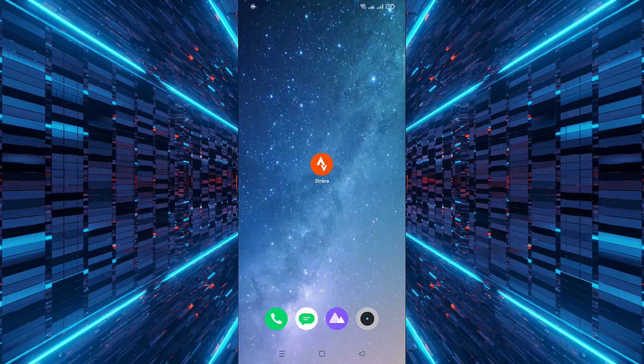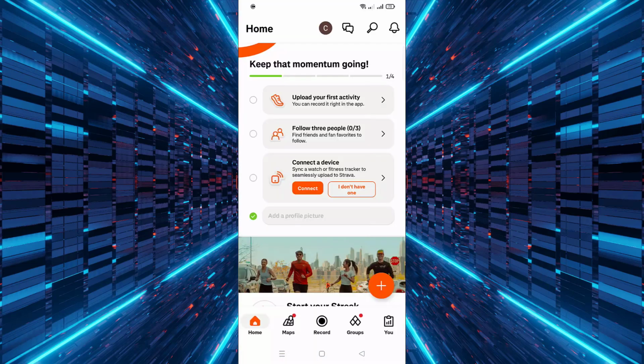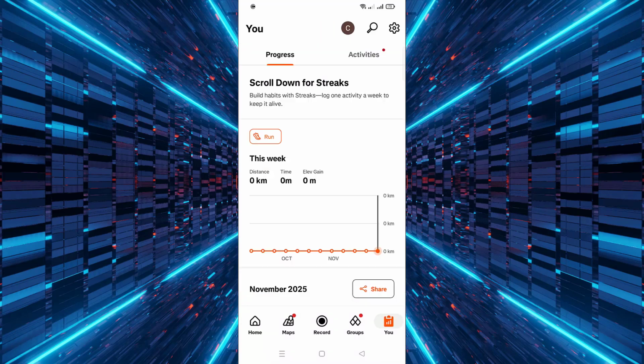First, open the Strava app on your phone. Next, look at the bottom and tap on the You icon on the right side. Then, take a look at the upper part of the screen and tap the Settings icon.